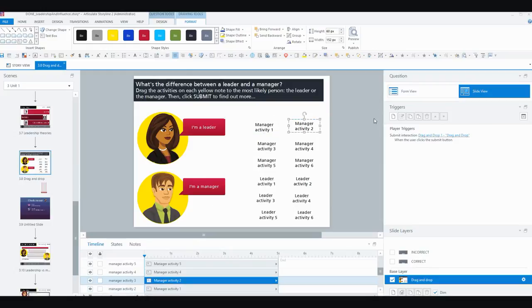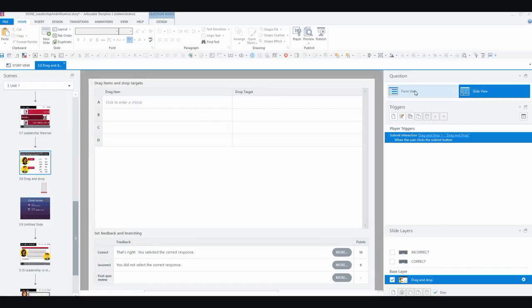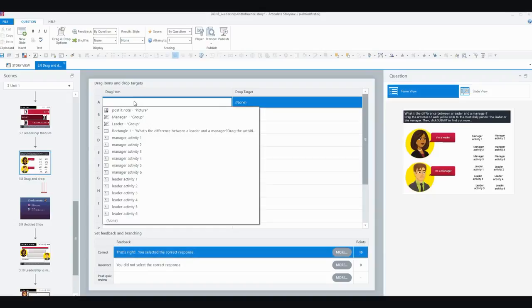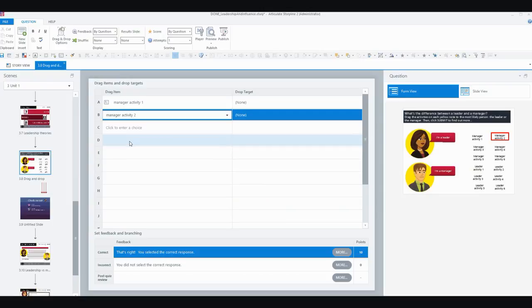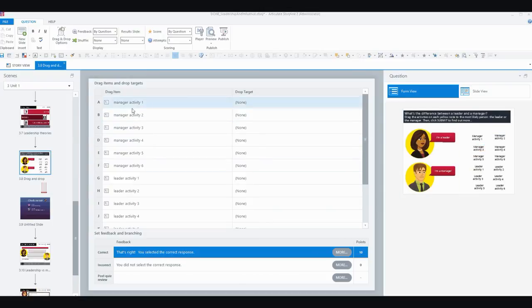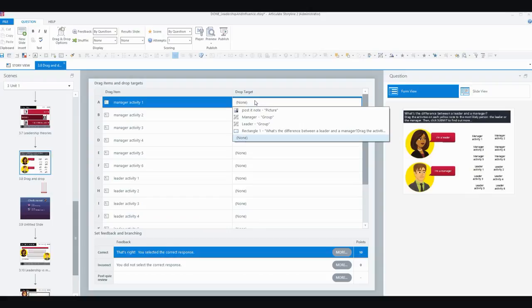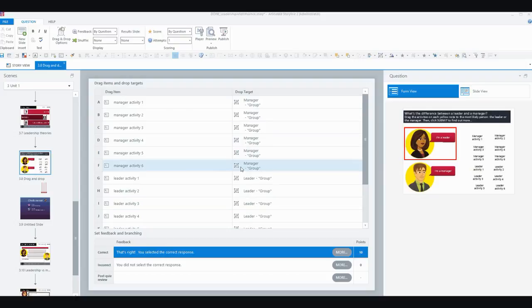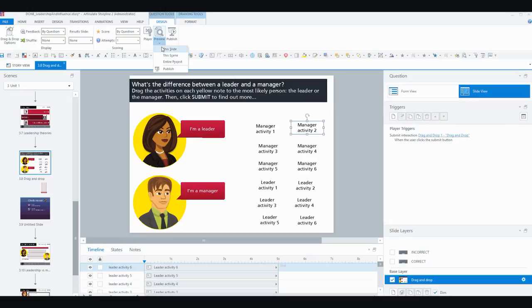So what basically I want the user to do is to drag these different boxes onto the leader or the manager. So what we can do now in order for that to work is go to the form view, and we have on the left the drag items, so the items that we can drag onto a drop target here on the right. So I'm going to select all my drag items. So I've got manager activity 1, and I'll go ahead and select all of those. So here I've done all of the manager activities and all of the leader activities, and on the right I'm going to select the correct drop target. So the manager activities will all need to be dropped on the manager group there. So I'll go ahead and do all of that. There we go. So all the manager activities get dropped on the manager group and the leader activities get dropped on the leader group. So this is essentially a functioning drag and drop activity now. So we can go and preview this slide.